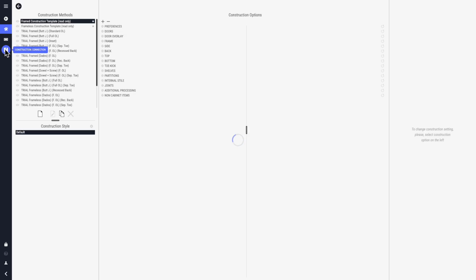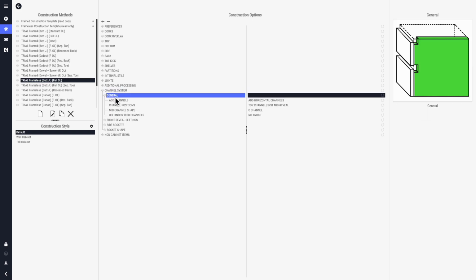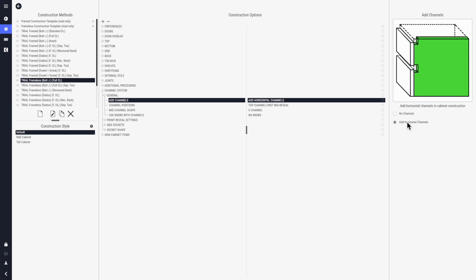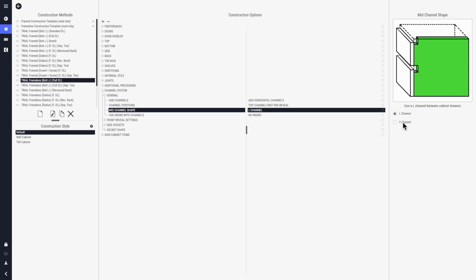So if you go to your Frameless construction method, you'll find a new tab called Channel System. The relevant settings appear once you enable the horizontal channels. The position sets which cuts are automatically added to the sides and partitions, from the top and bottom reveals to the first three mid reveals. Pick a profile for the mid notches, either C-shaped or L-shaped. The top and bottom channels are locked to either L-shape or special wall cabinet bottom channel profiles.